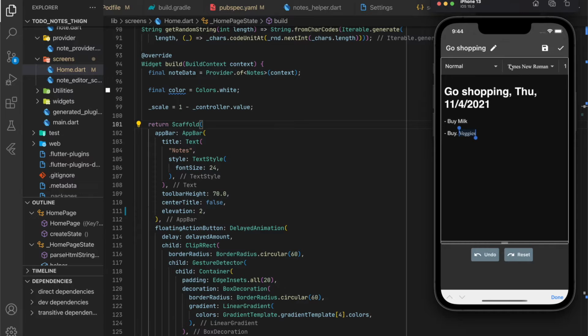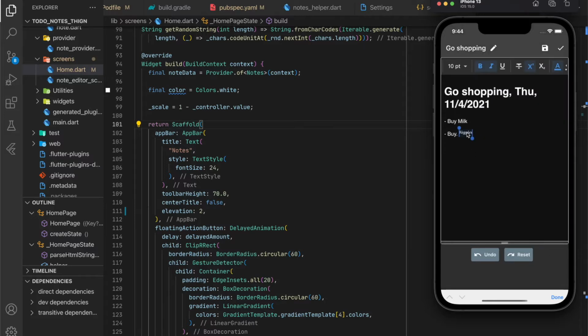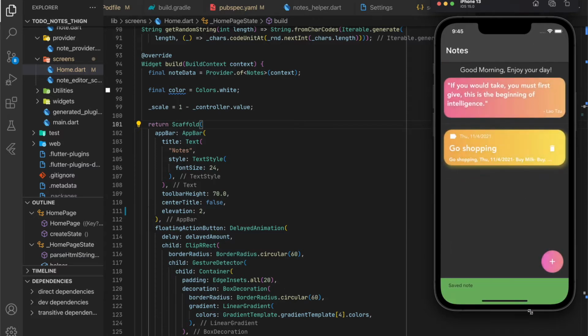We can change the font style. We can make it bold. We can make it italic. We can make it square. We can do whatever we want with it. Change its color. Deselect it and then change its color. There we go. But yeah, so it's a very basic notes app. Save it, finish, and here you see go shopping, blah blah blah, and it has all our updated items.